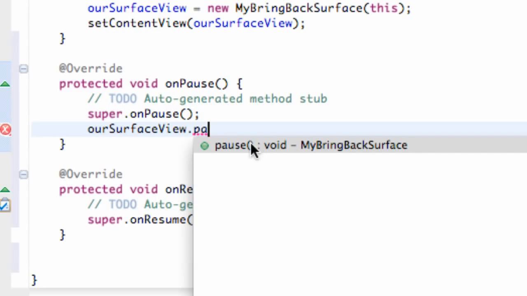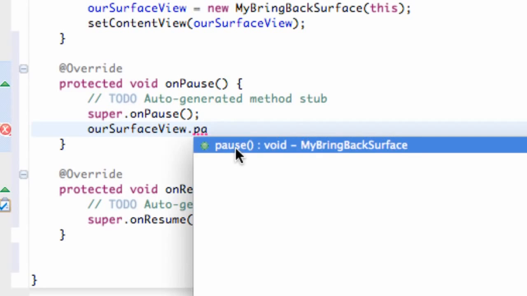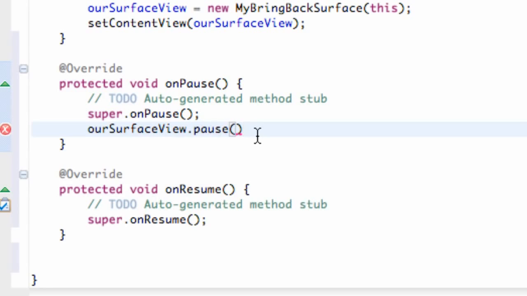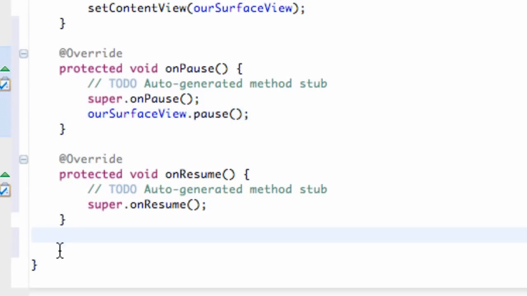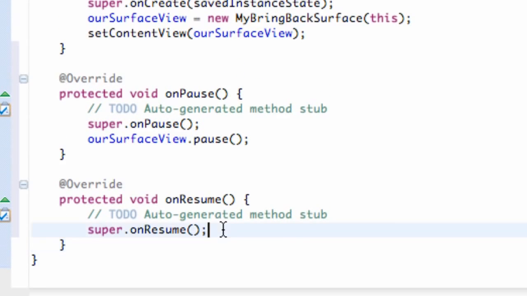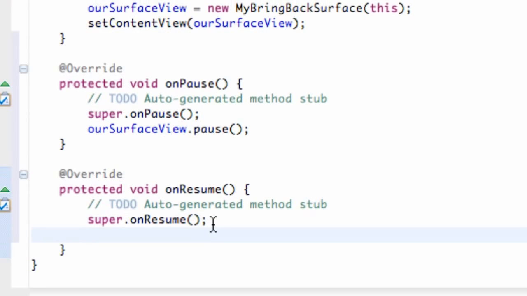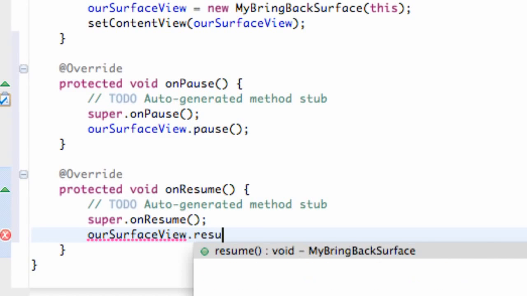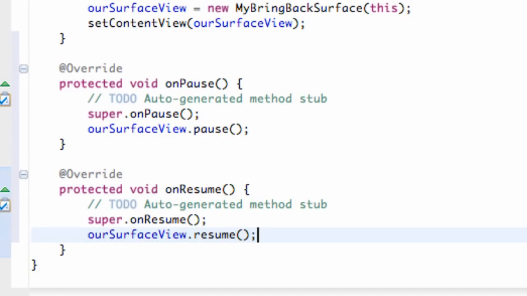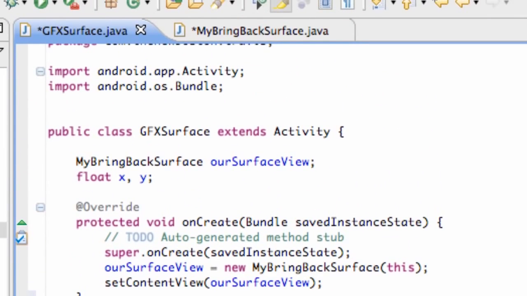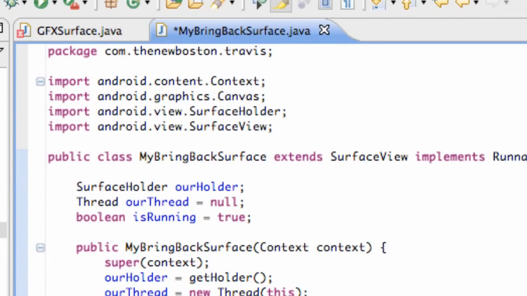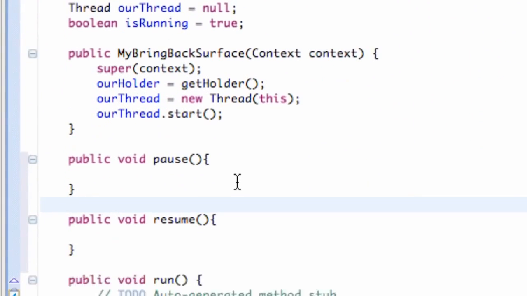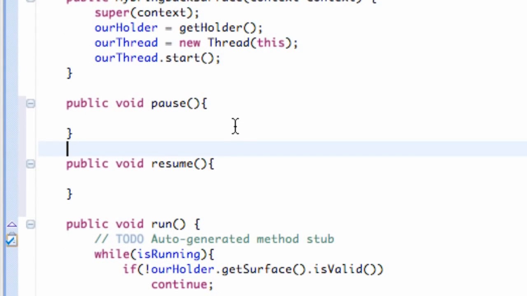that we just set up. Now these aren't standard methods, these are the ones we just set up. They don't mean anything right now, but we're going to establish what they mean here in a bit. We're just setting up our thread so it will resume and pause and all that good stuff. So again, our surface view dot resume, and there we go. We have that set up. Now let's establish what we want these pause and resume methods to do.